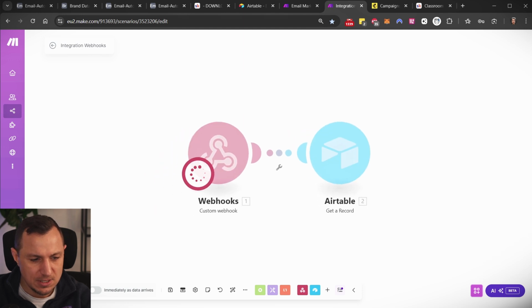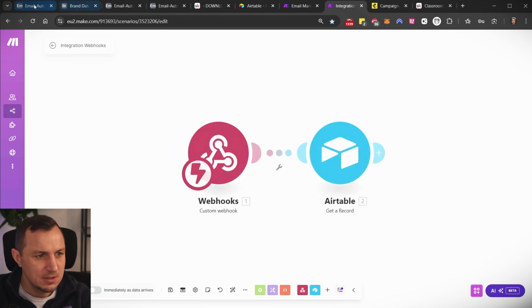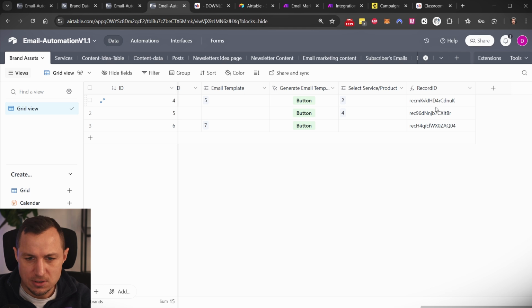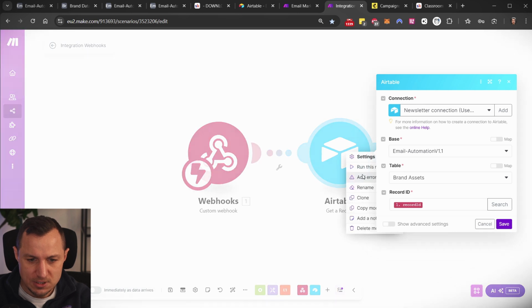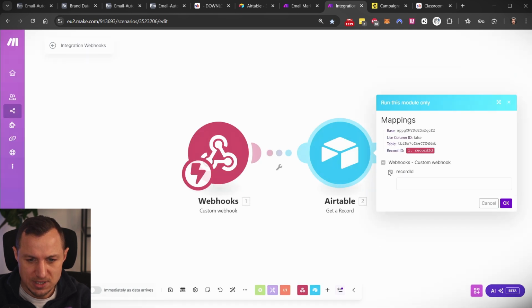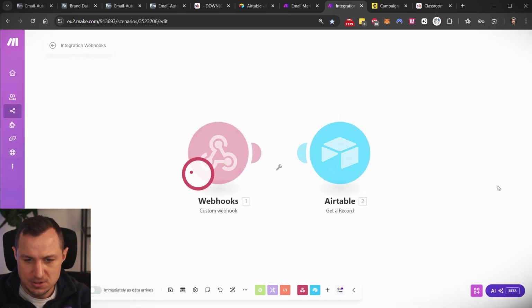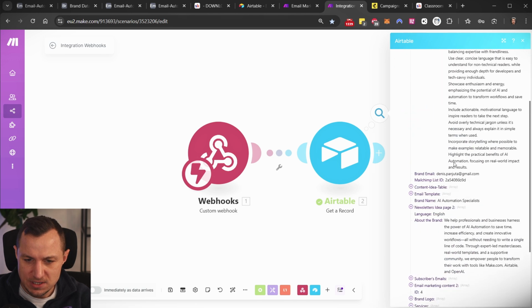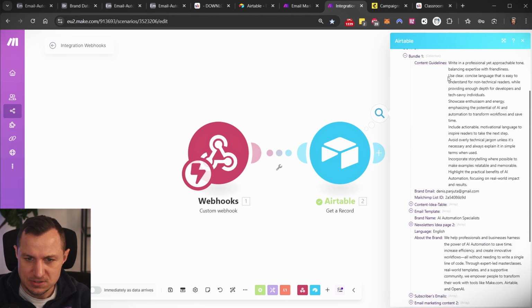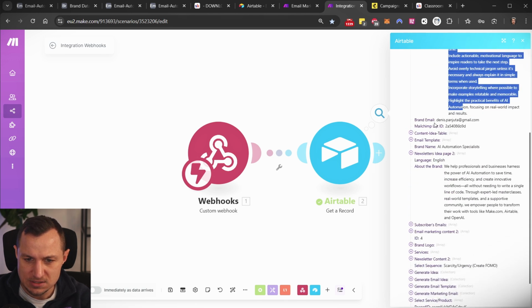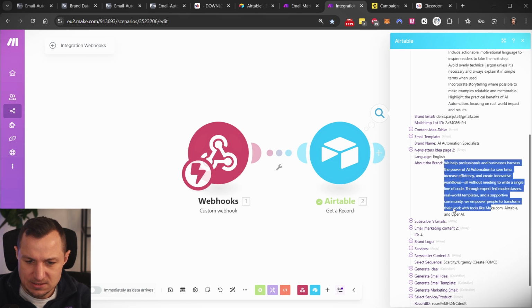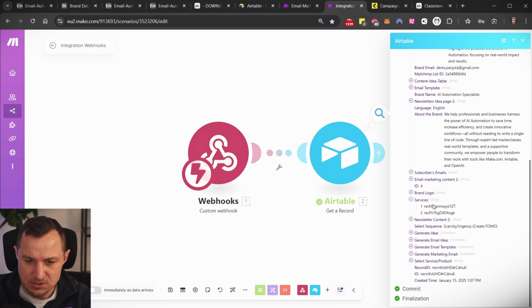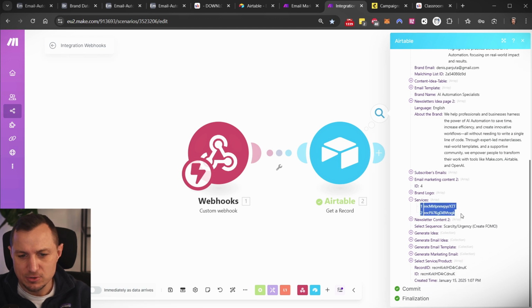So let's do it this way. Let me just go over here. Let me copy this. So I'm clicking into it, Control C, I'm copying it, and now I'm running this module by itself with this ID. So I'm throwing in the ID, and you will see that it gives me all the details about this ID. So these are the content guidelines, the language, about the brand, and more importantly, services. This is what we are looking for. So we are looking at services.